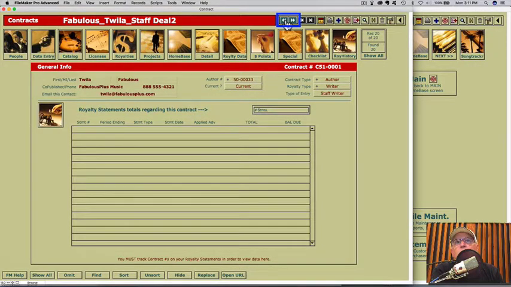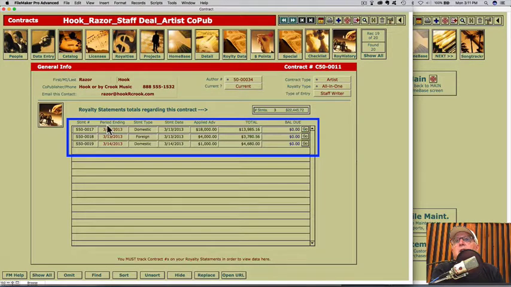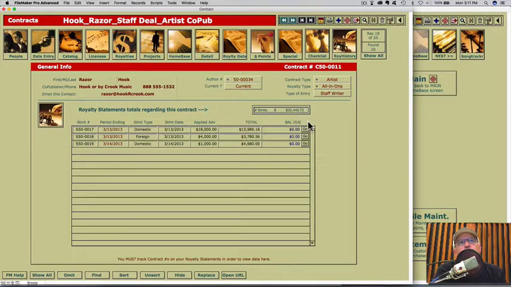Now, if I backtrack to a previous record, you'll see that Razor Hook here on this person has had statements, domestic and foreign, on amounts sent out. And royalties have been paid. So it allows you to track the latest. The latest will appear at the top, and then it'll scroll back through the years. All the royalties that have been sent, and here's a total right here. So that's very helpful as well. So that gives you an entire synopsis of the contract file.